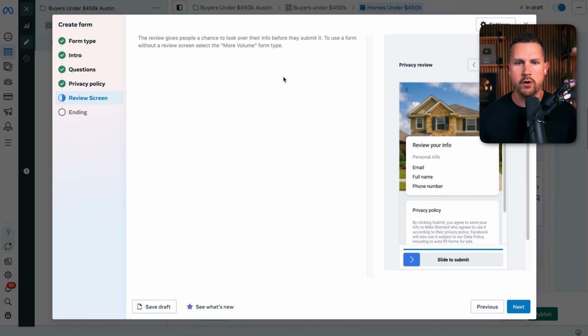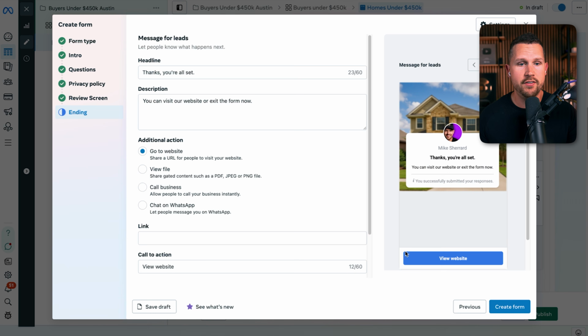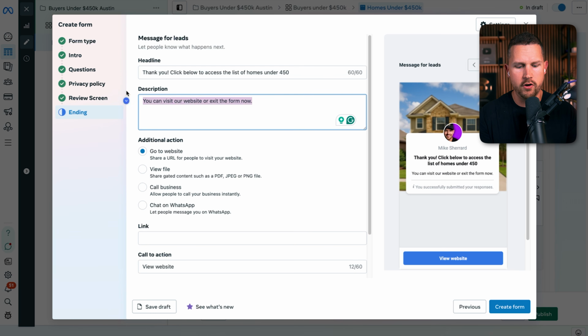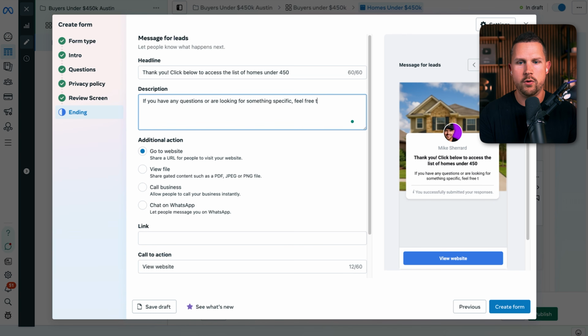Next, review screen. This is already built into it. And then lastly is going to be the critical part, right? Thank you. Click below to access the list of homes under 450K. And sometimes in here in the description, I'll say something like, if you have any questions or are looking for something specific, feel free to contact me here. And I'll put my phone number and email here.